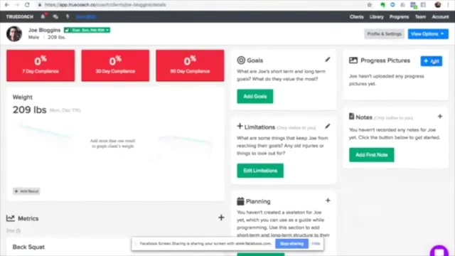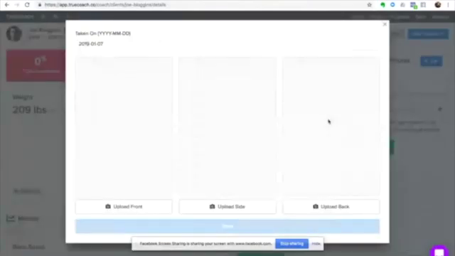And then there's progress pictures. So I highly recommend that you get those in. What this does is it gives you an objective measure of success. So as you start out, you take a front picture, a side picture, and a back picture.